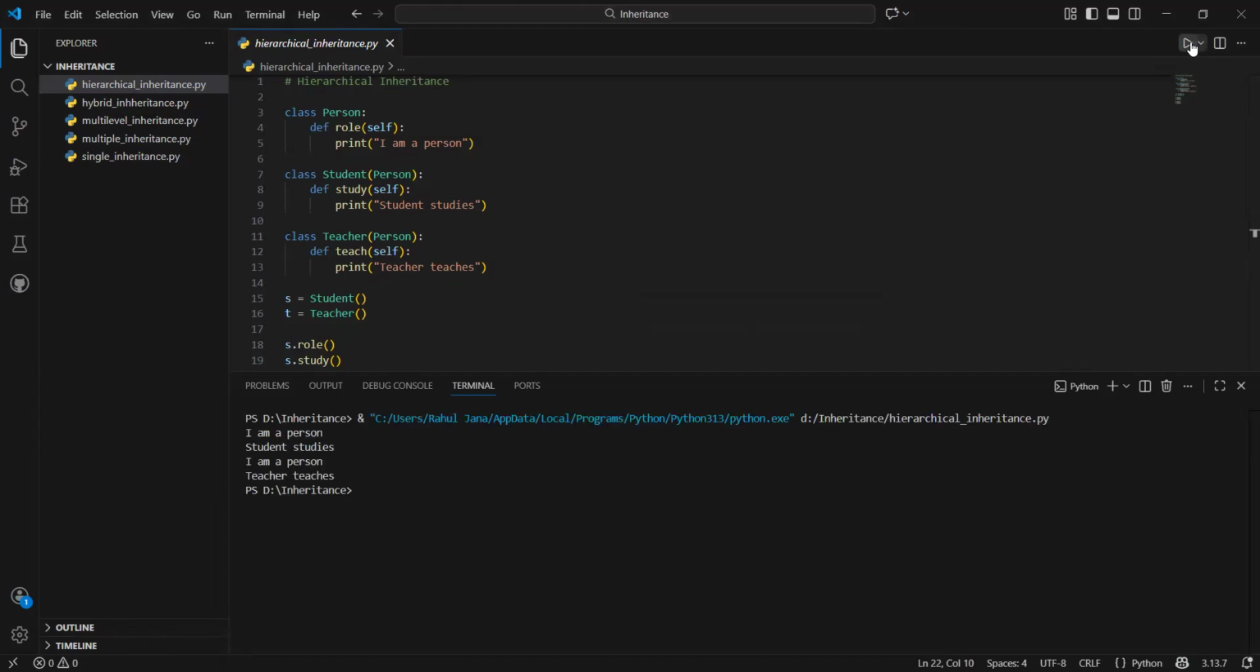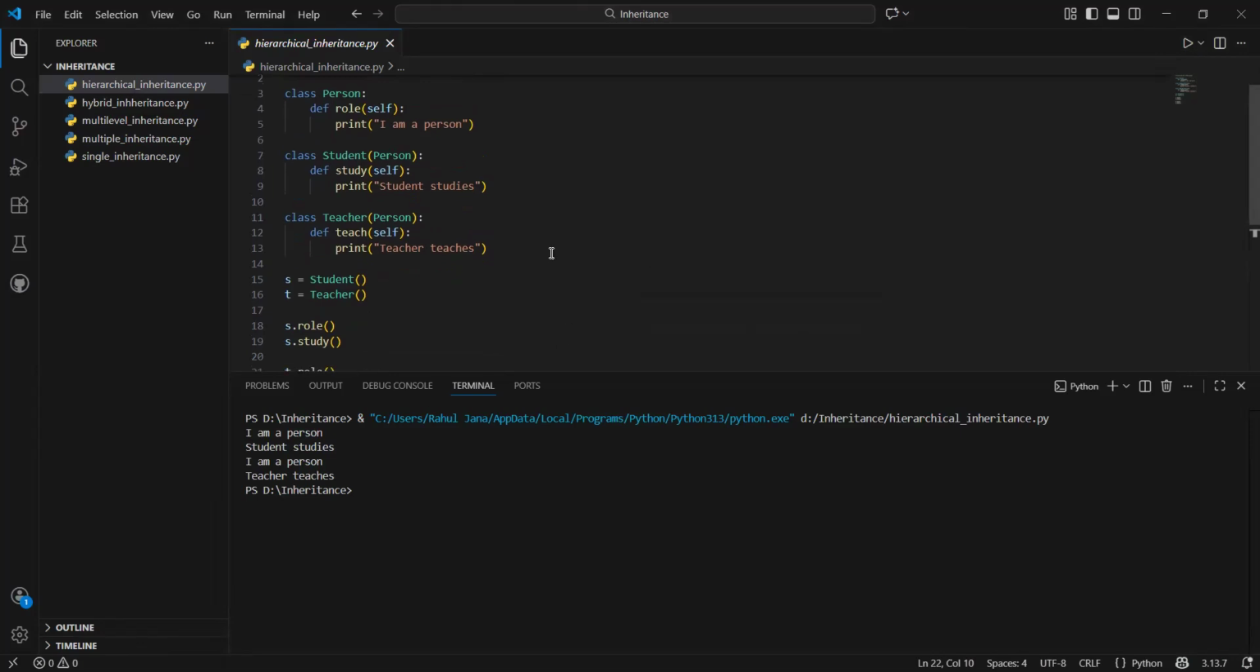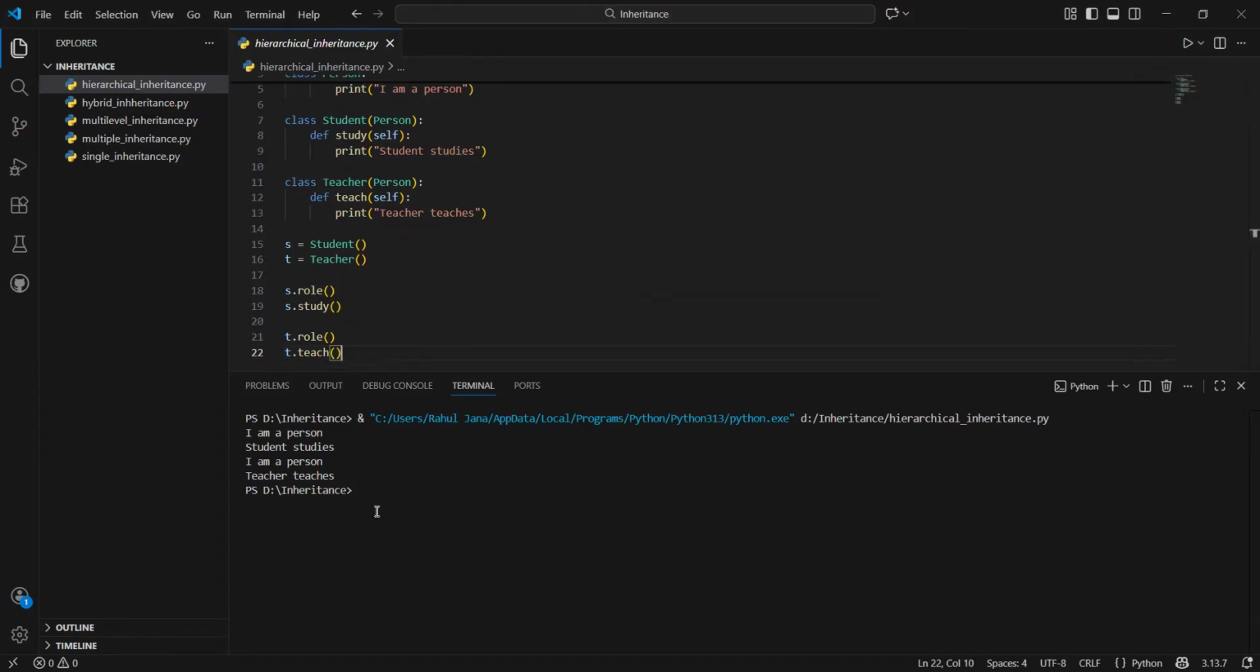Now look over on the output screen. At first it shows I am a person because at first I called the method role. That's why it prints. Then it shows student studies because I called the method study. And in the third line, we can see that I am a person because here I called the role. Similarly, at last it shows teacher teaches. Okay.